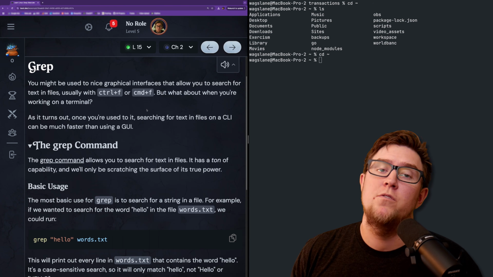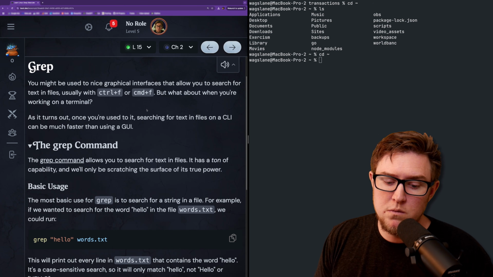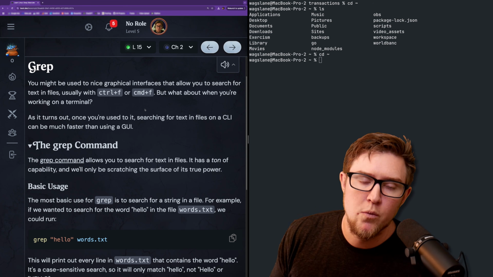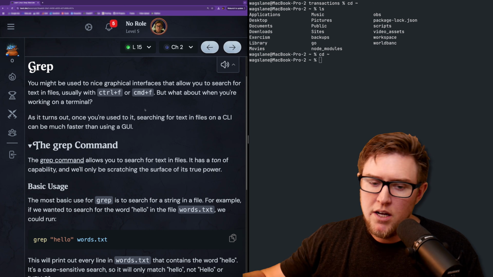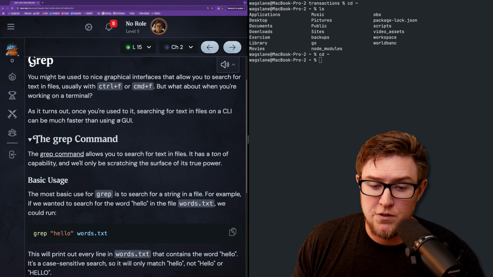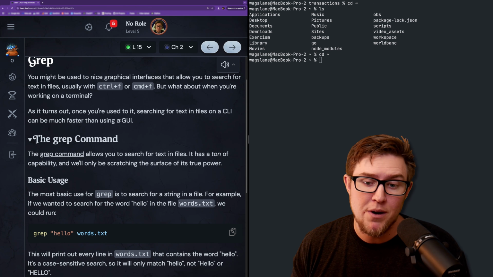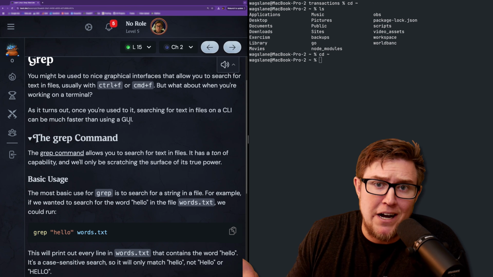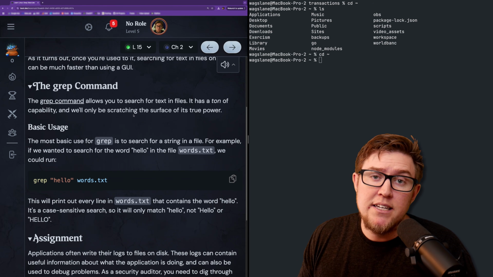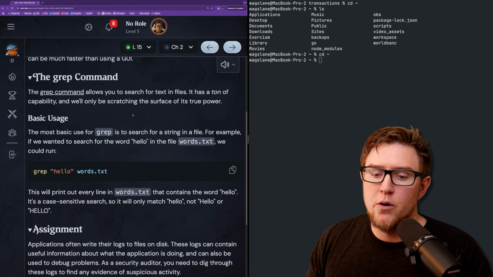grep is very powerful. We're going to briefly go over it, but it's a really powerful tool. And we're going to go over the basics, but it's something that you can always get better at using. And we'll even go into chaining it with other commands later in the course. But okay, so you might be used to nice graphical interfaces that allow you to search for text in files. So if you've ever used Control F in a Word document or in your browser, or Command F if you're on Mac, it's how you can find text, right? Super useful. You've probably used it before, I hope. The grep command is basically the CLI's version of that, and it has tons of capabilities. We'll just be going over the simple stuff.